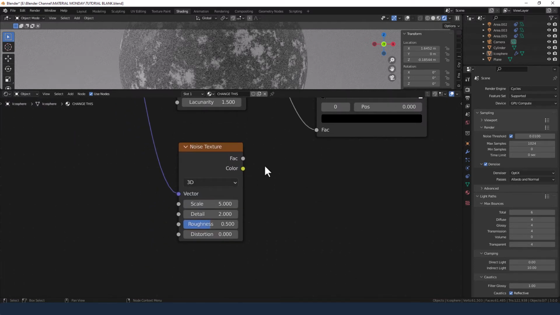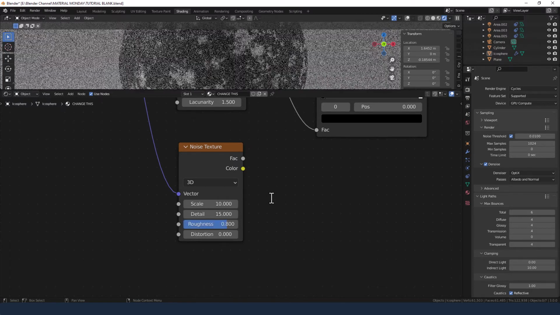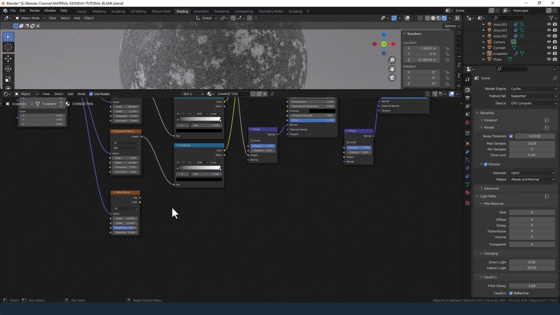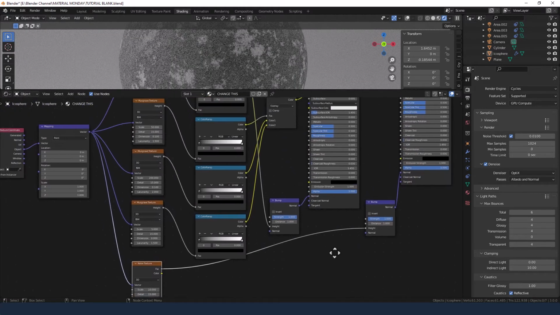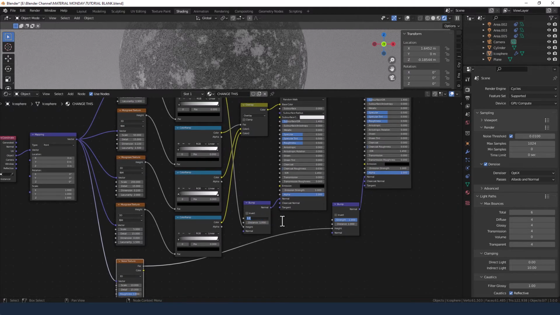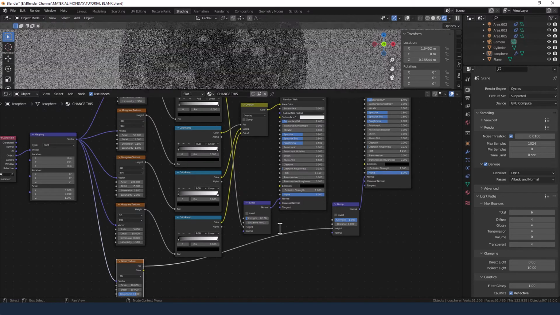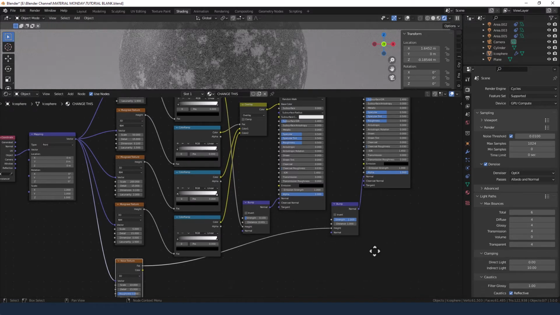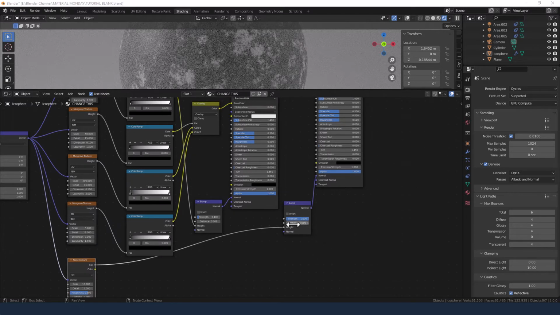On the noise texture, which seems to have disconnected from the bump, I'll have to reconnect that. Change the scale to 10, detail to 15, roughness to 0.8, and leave the distortion alone. There we go. Right, while we're at changing a few settings, let's change the bump to 0.1 and distance to 0.001 on that first one. And then on the second one, we'll leave it as it is.